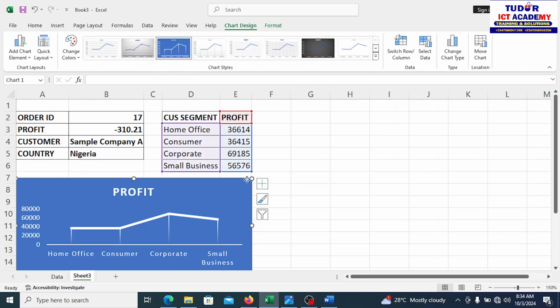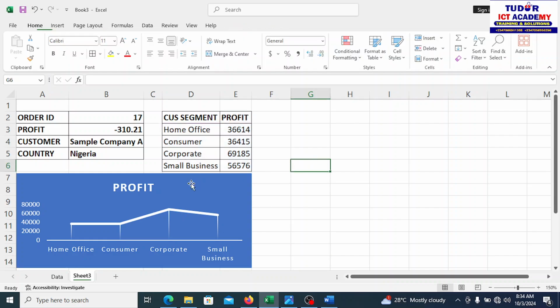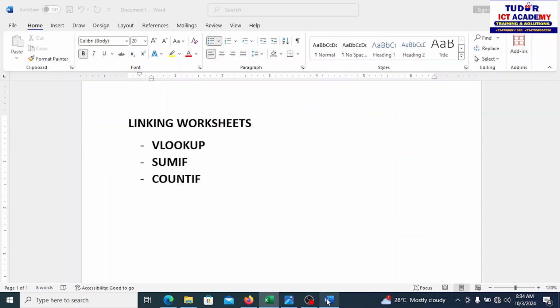So we've been able to get the chart presenting the profit in each of the customer segments. We have their profits here, and looking at this, we can see that corporate has the highest profit. Okay, so that is it. I can now go down to the next one.